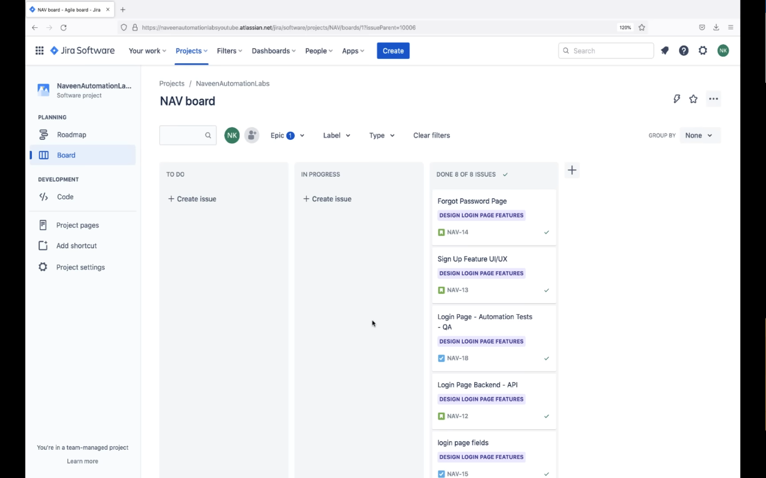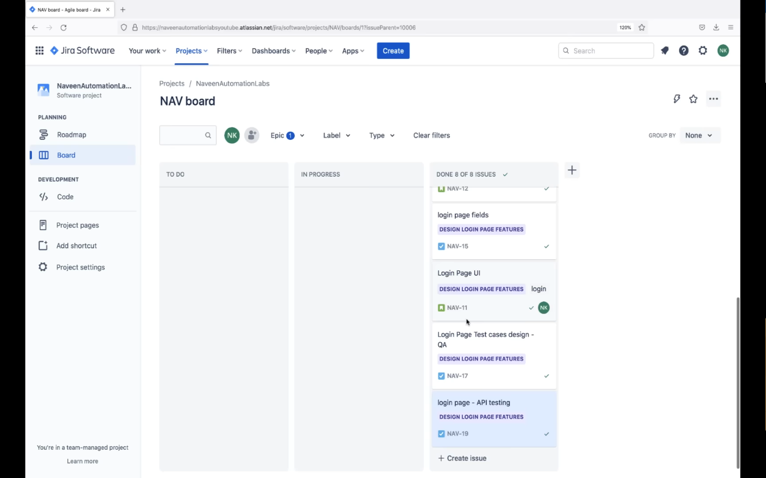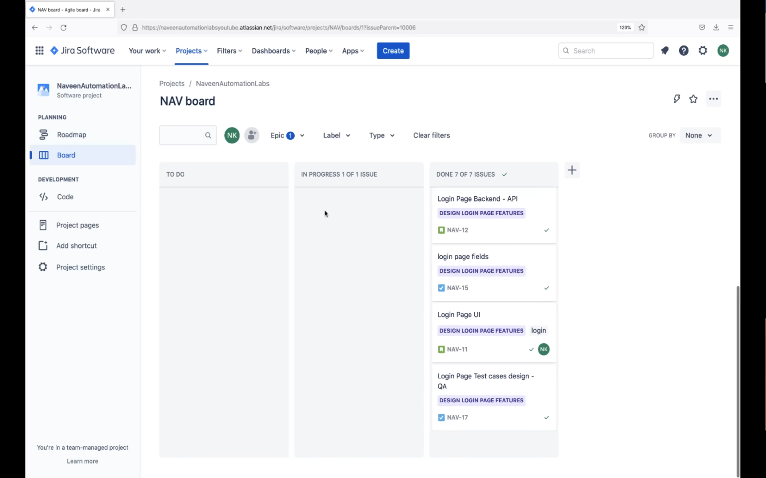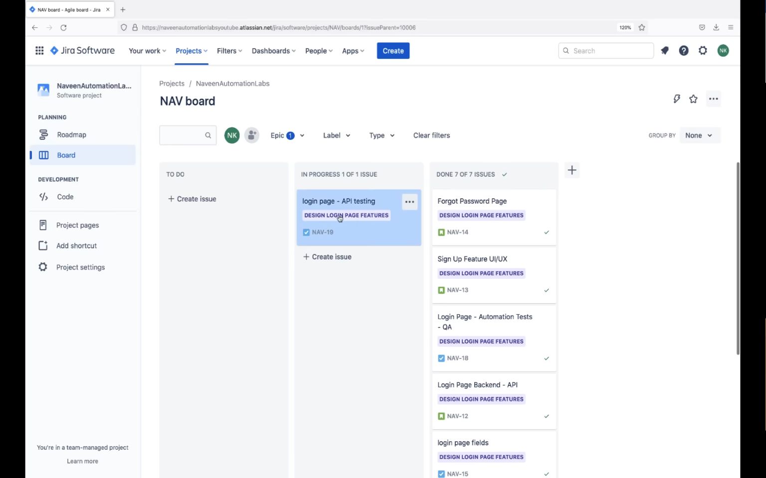But let's say you are working on some testing over here. For example, let's say you are doing some API testing. I'll move it back to the API test over here, and once again in progress. And then I found some issues. So how will you raise some issues here?